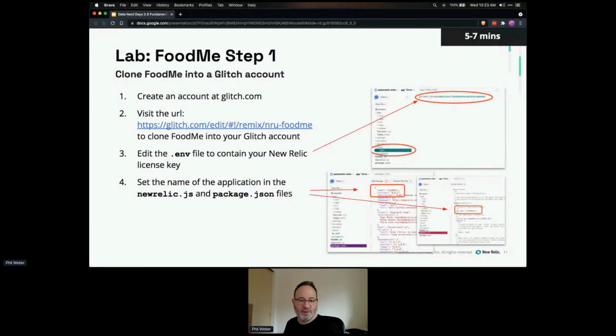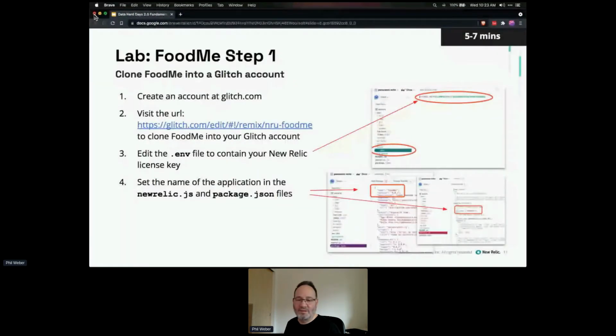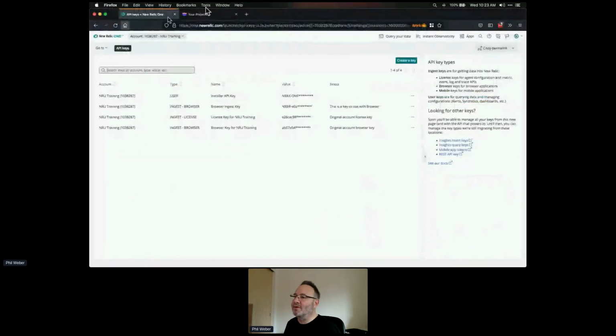I've got too many browsers open. Trying to find the one that's logged into Glitch here. It's not that one. Here we go. Here's Glitch.